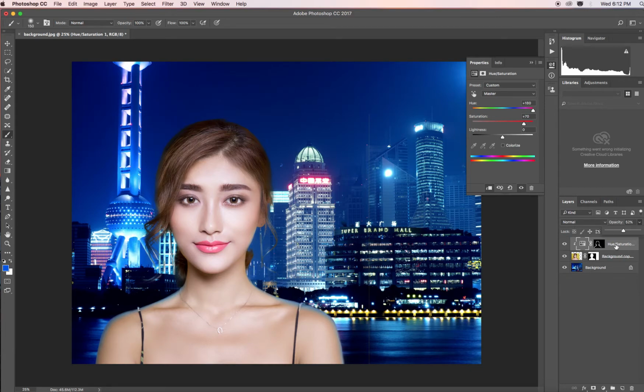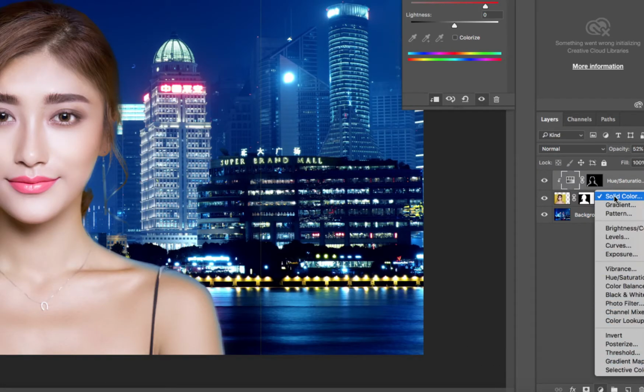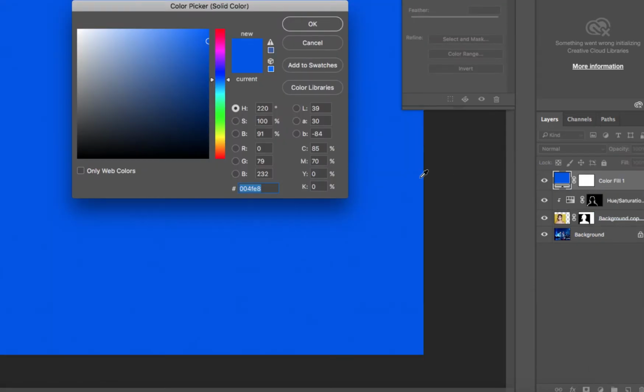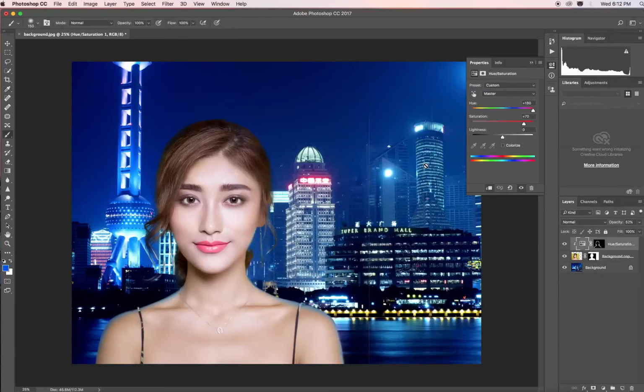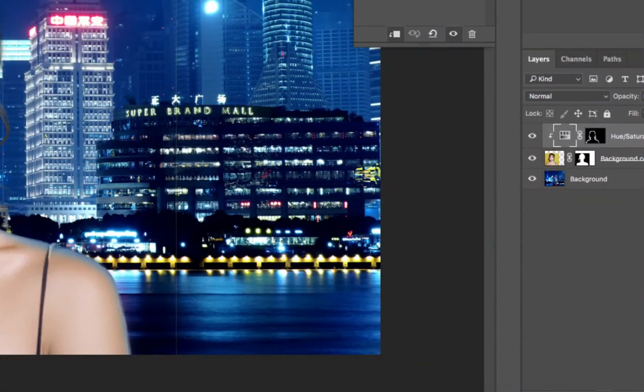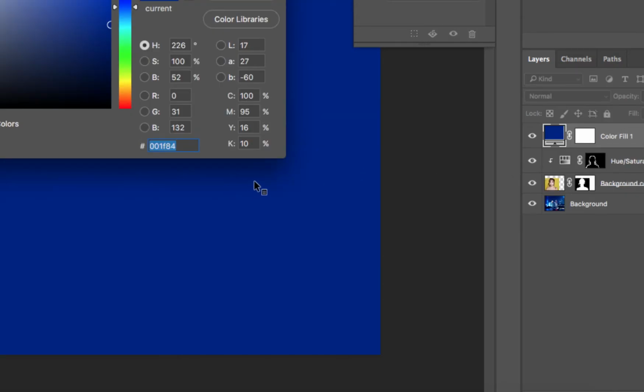Next, we're going to apply a solid color. So we go down here and we're going to create a solid color swatch. We could have sampled from our blue. So we'll use our eyedropper tool and we can sample some of that color there. And that sets our foreground color. And now when we go down here and choose solid color, it creates a solid color swatch.